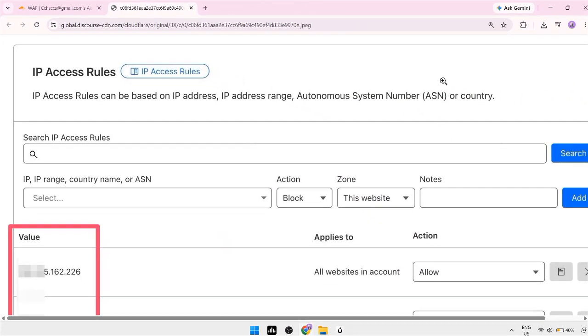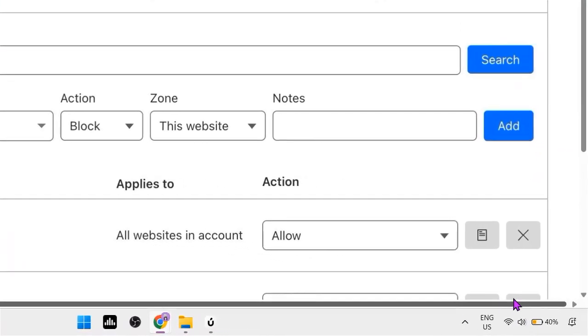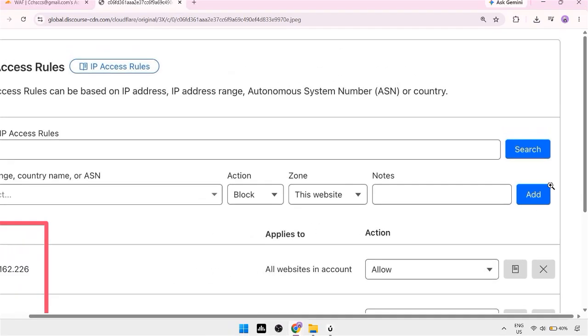Locate the IP access rules section and click Create Rule or Add Access Rule. Enter the IP address, IP range, or country you want to manage. Then choose the action you want Cloudflare to take. For example, you can allow, block, challenge, or JS challenge traffic from that source. After configuring the rule, click Save to apply the changes.